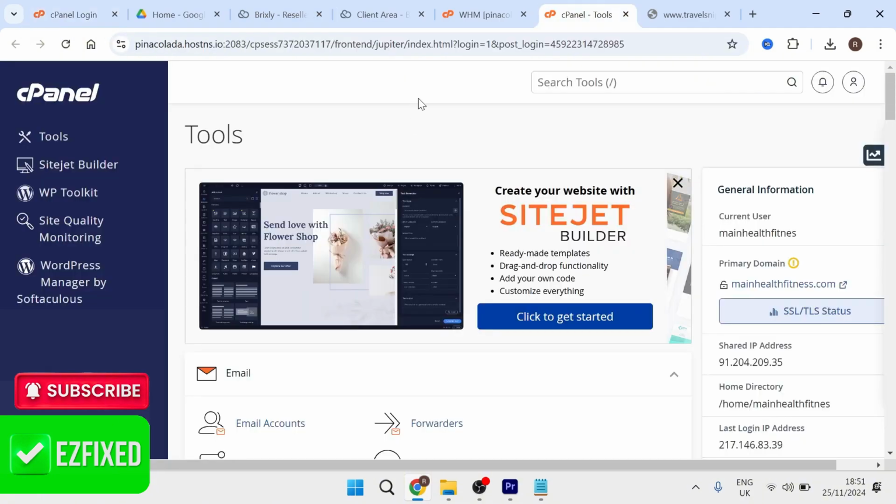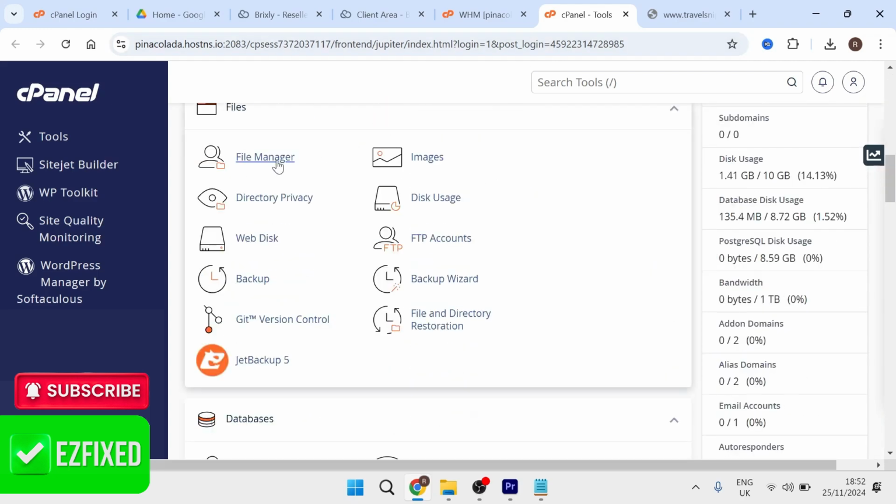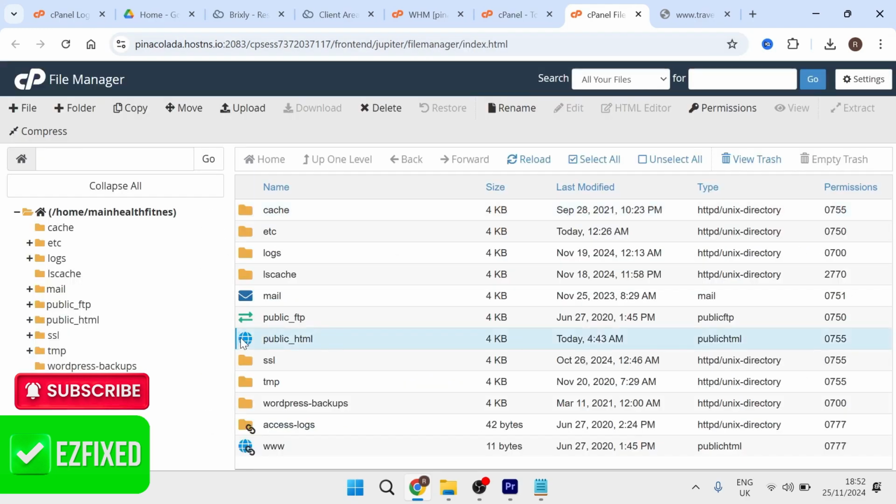Another way to get into it would be from your web hosting account. Usually there's a link somewhere in your web hosting where you can access the cPanel directly, and it usually doesn't require any login credentials. So once you're on your website cPanel, you then need to scroll down and click on File Manager.